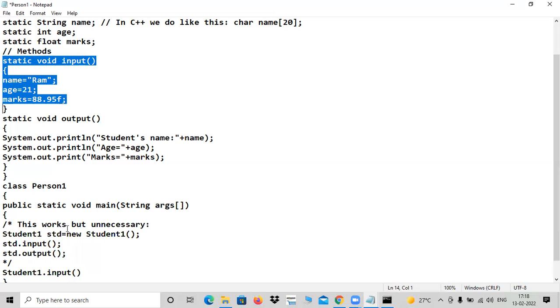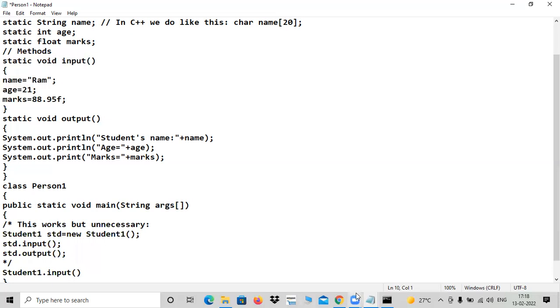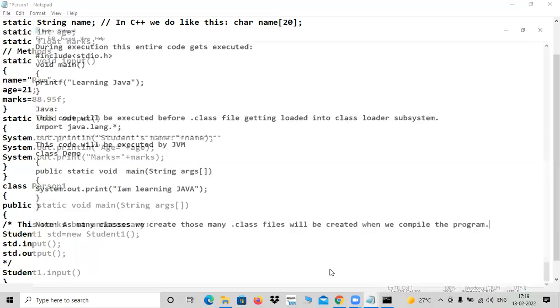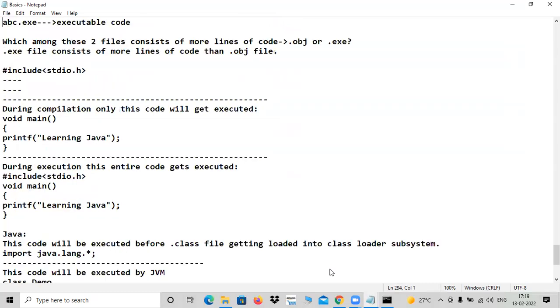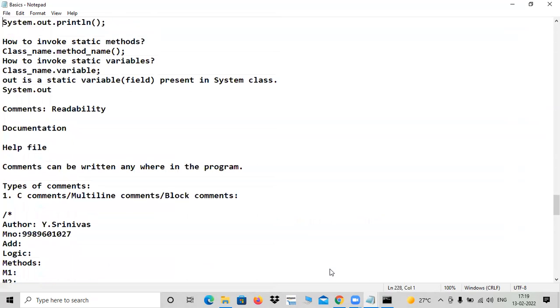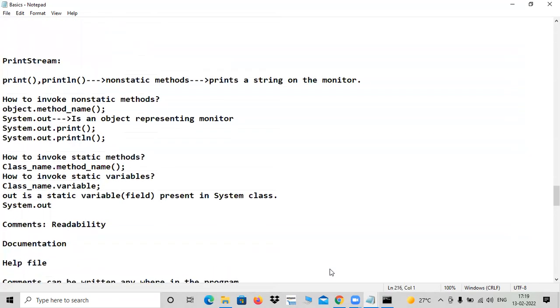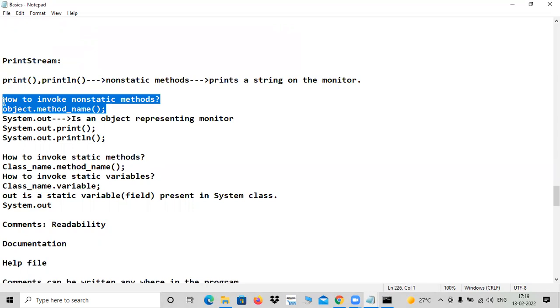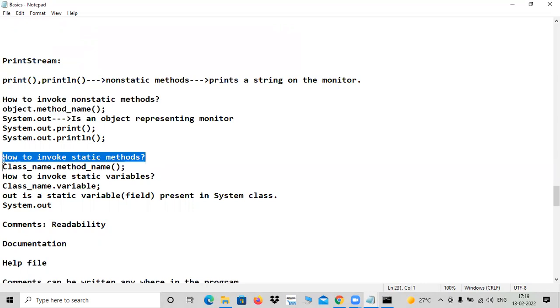I told you in the beginning classes, and here itself in our notes I mentioned it. Let me show you that portion. It seems you have not revised this particular point. Maybe you missed it. Here it is. You can see how to invoke a non-static method: object dot method name. And how to invoke a static method, see, study that.